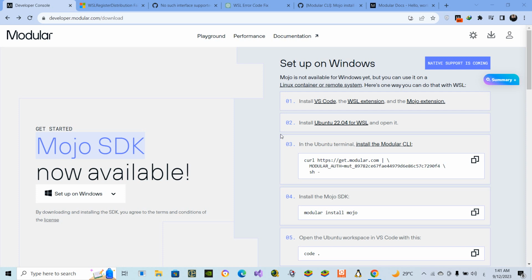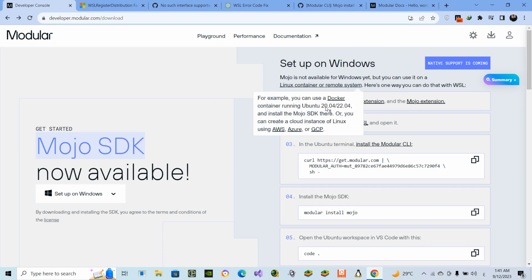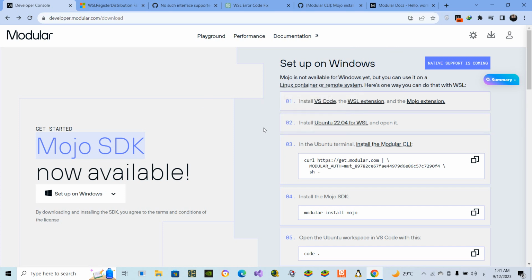solve those problems. So before we start, first of all, you need to go to the link developer.modular.com/download, and go to this page. To reach this page, you need to sign up and create a new account to be able to download Mojo. Here you will see the instructions to do your installations.